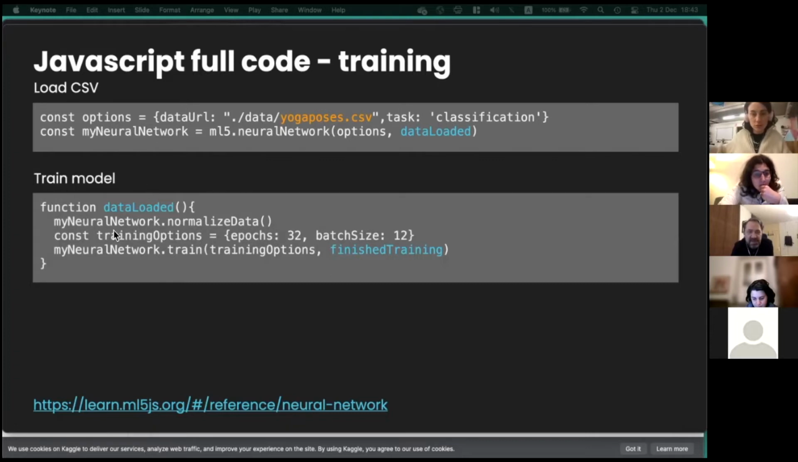It says, okay, I have a neural network. I'm going to normalize the data. This is just a step you always have to do. Then you say, how many epochs do I want? 32 is a nice one. You can ignore the batch size for now. I think you can leave it out. And then you start training. If it's finished, you call the function finish training.